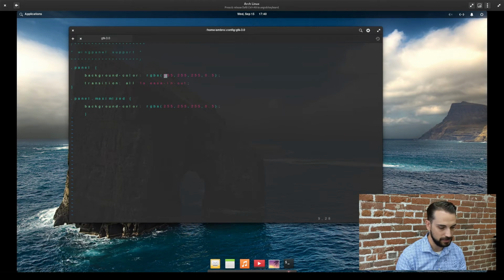Before we write it, I want to change some of these parameters. These RGB values, when you see 255, 255, 255, that's the RGB for white. Hit I to go into insert mode. Delete those out and replace them with 0. So instead of being white, it's going to be black. And we want this last one, the A, 0.5. This is going to be the opacity. We're going to change this to 0.0, which is going to be completely transparent. Then come down here to the panel maximized portion and do the same thing. Delete the 255s, change them to 0.